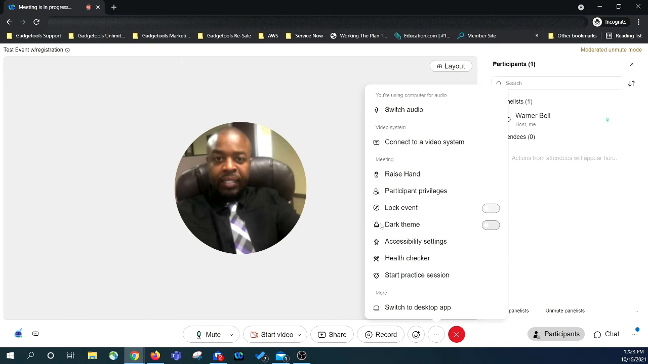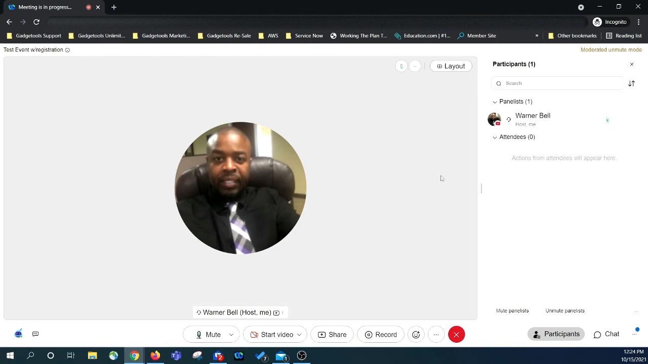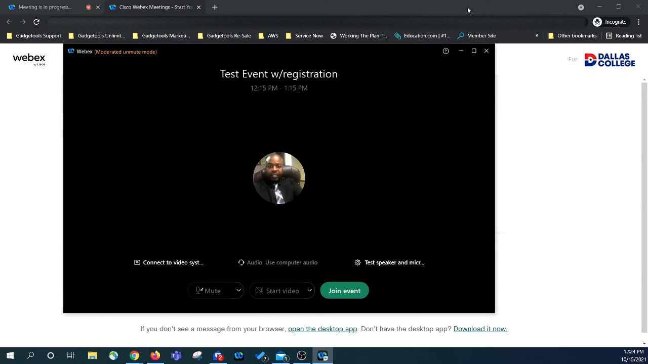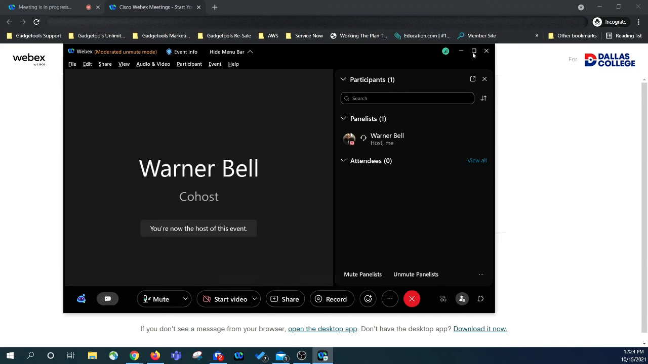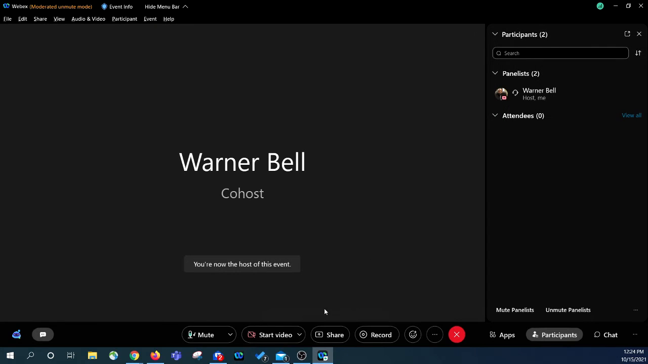At this time, we will be switching to the desktop app to continue reviewing the functionality for hosting an event. Everything that is covered from this point forward would be the same whether you are using the browser to host the event or you're using the Webex desktop app. Joining from the desktop app, you'll see that the event window is almost identical to the browser's event window.